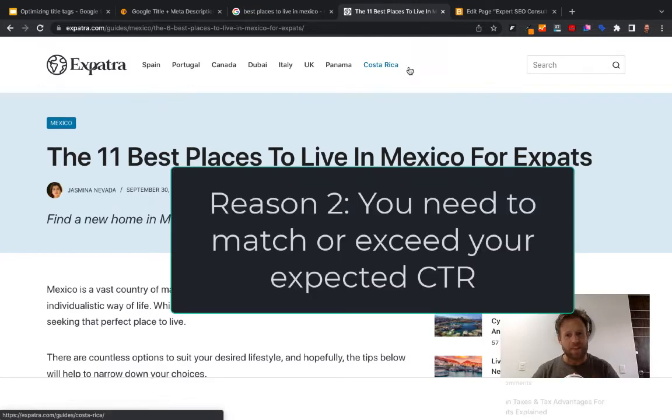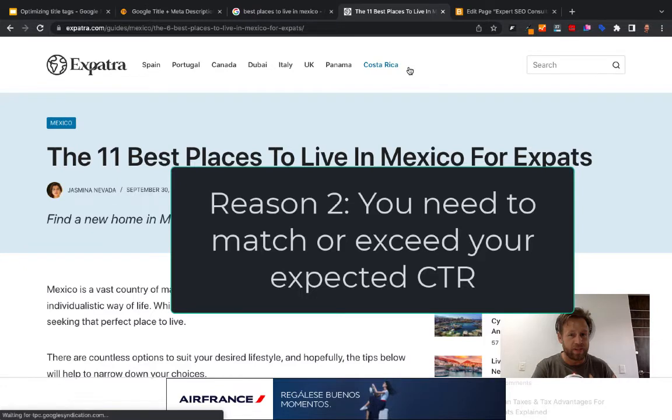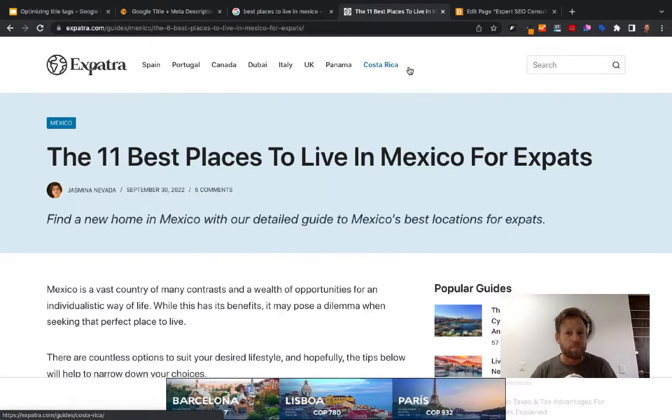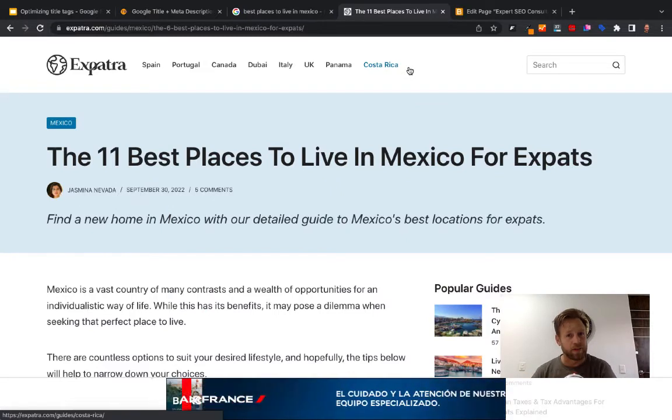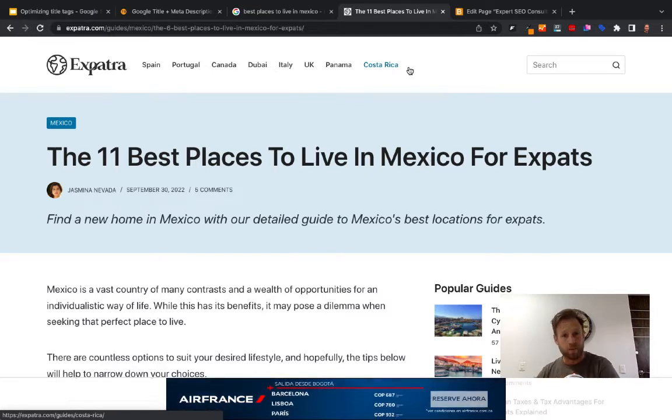The second thing is RankBrain. So what's happening here is Google is taking a look at where you're ranking for that particular keyword, and it's determining what your expected click-through rate should be. And if you're higher than your expected click-through rate, then you're going to move up in positions. If you're lower than your expected click-through rate, you're going to move down in positions.